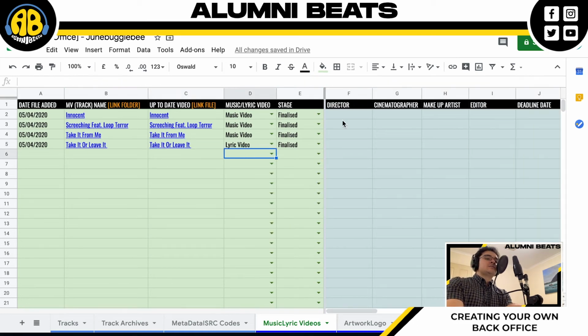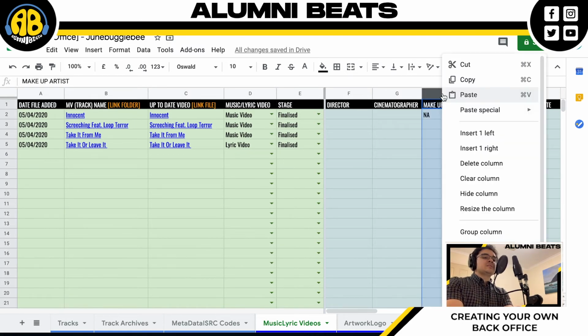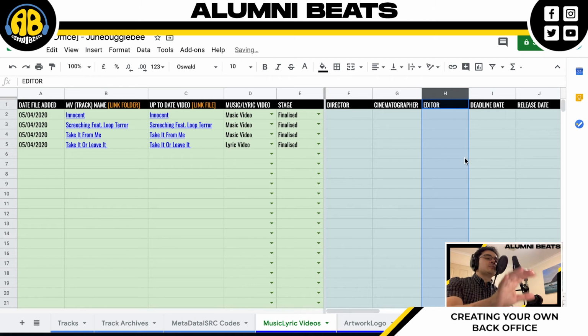And again, just fill out the necessary fields here. Some people don't have a makeup artist. If you don't have a makeup artist, NA, but it's there. And again, if you don't need makeup artists or whatever, you can just delete the column. This is your back office. You can change it however you want. I've just given you a template.